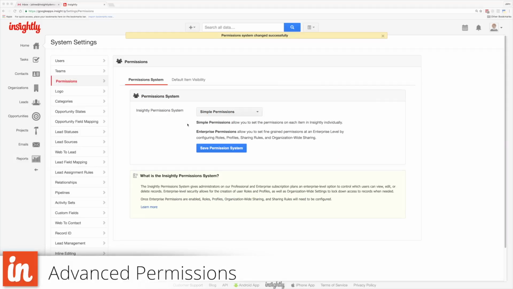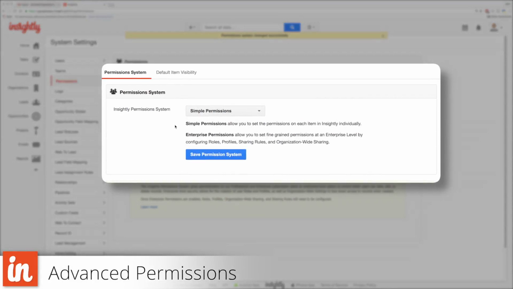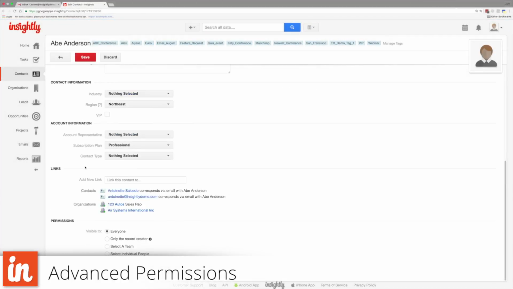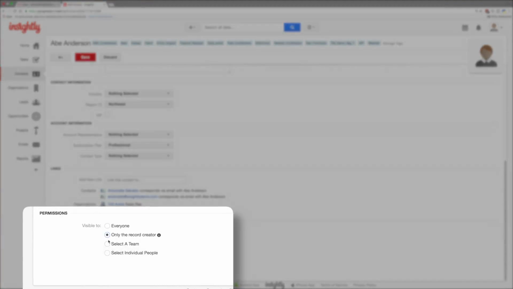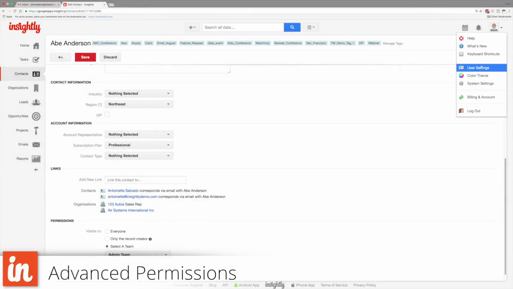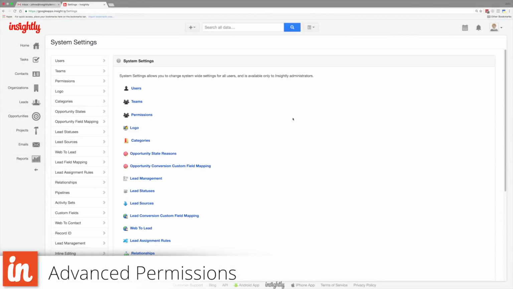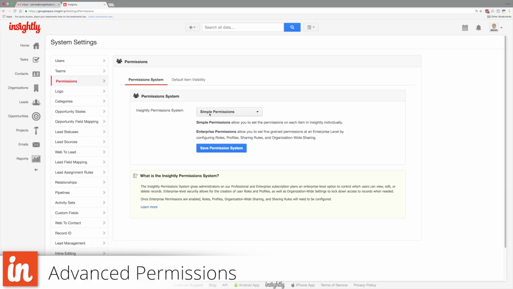Every version of Insightly comes with a simple permission system. It lets you decide whether to share a record with everyone in your company or with just certain groups or individuals. But it can be a bit too simple for bigger organizations. If that's the case for you, it may be time to take the plunge into advanced permissions. And just like that, simple permissions are gone.